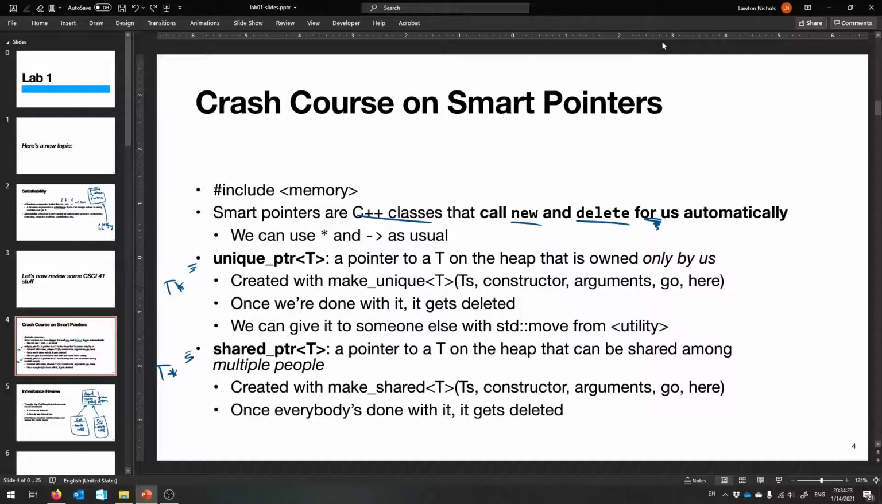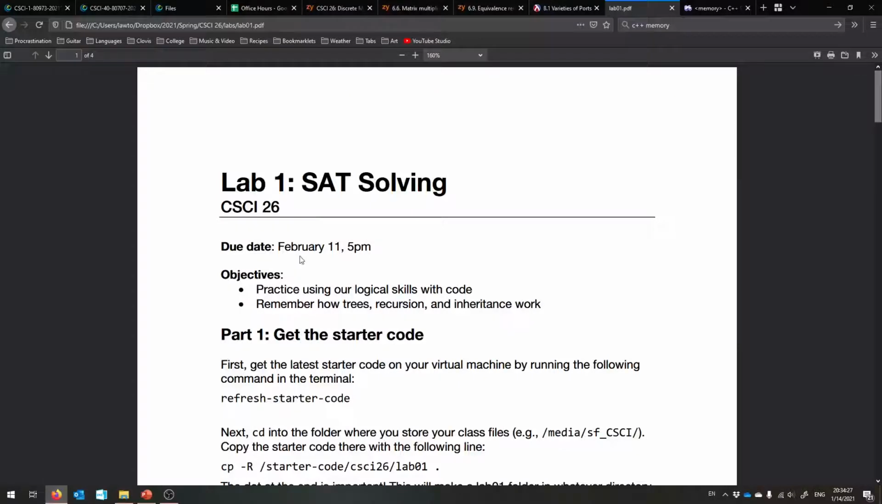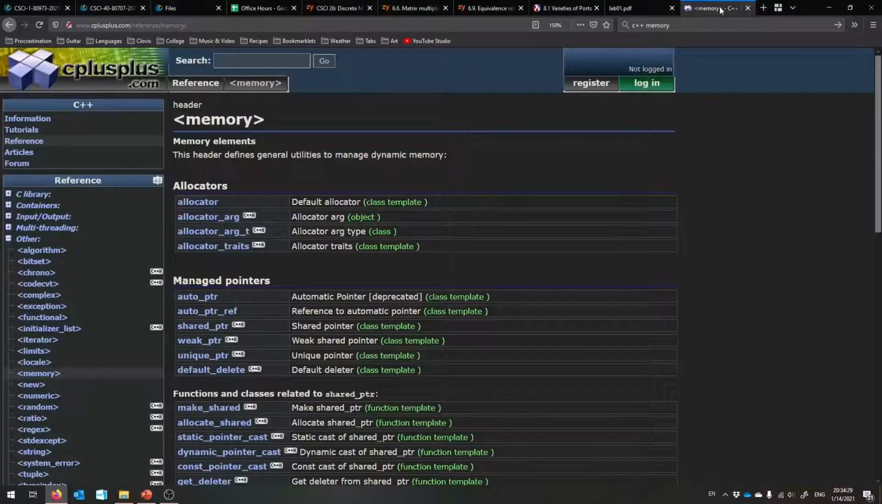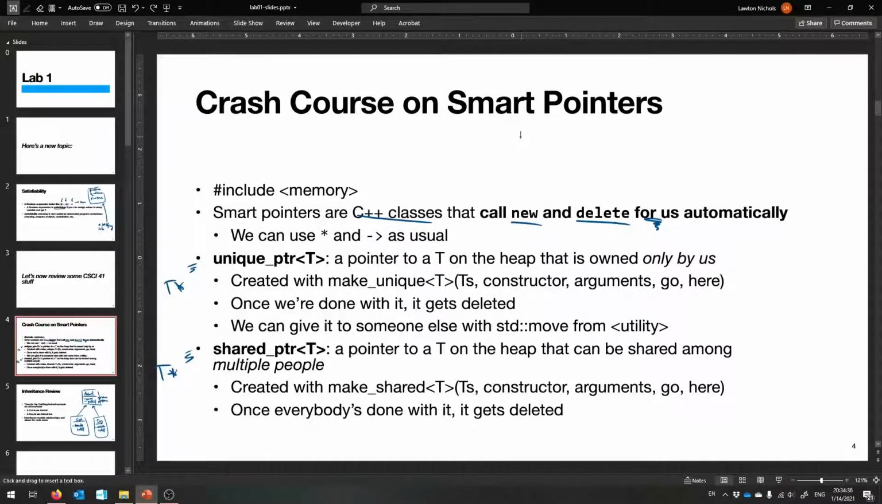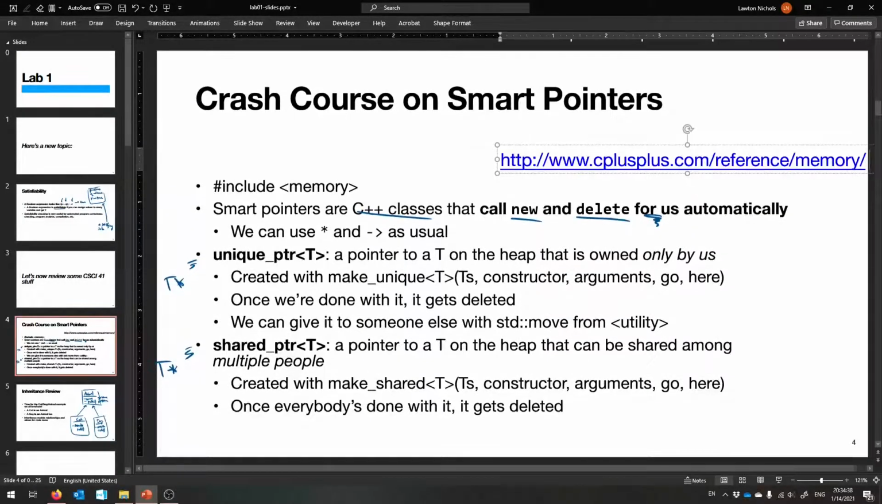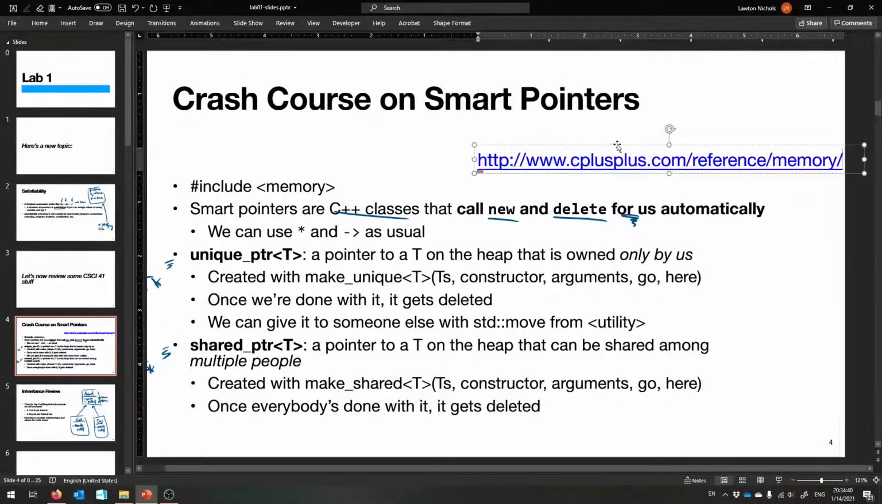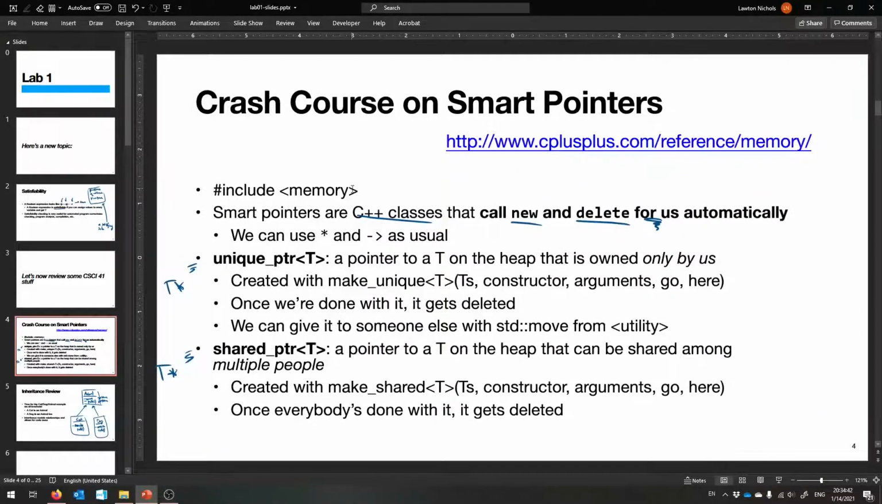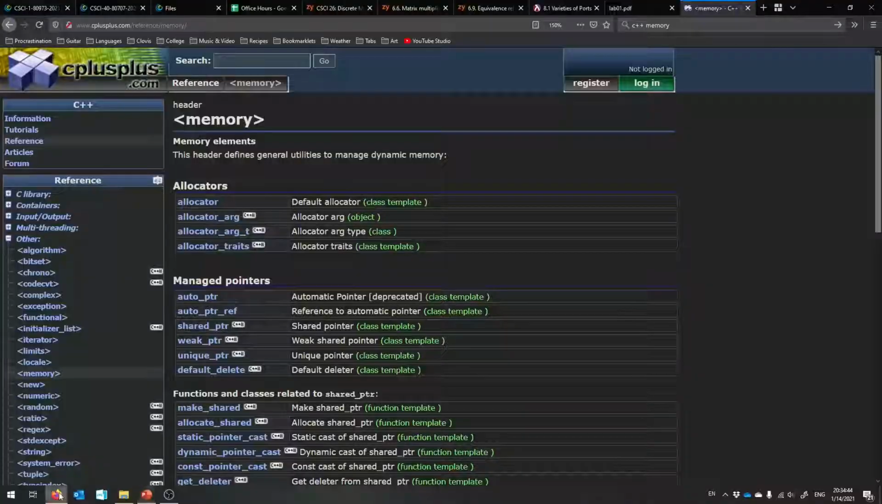Okay, so yeah, let's start with unique pointers. You can go ahead and look up all this stuff on the memory page. So maybe I should link this here in case you're looking for some documentation. I'll just put this here. So all this stuff lives in the memory header, which is pretty new. It's C++ 11 new, okay? So that's why we use the latest version.